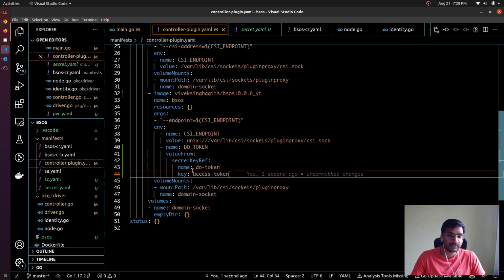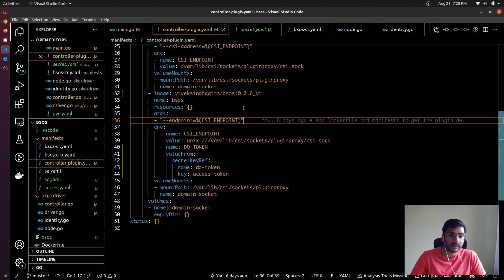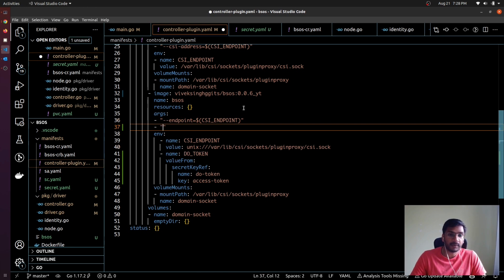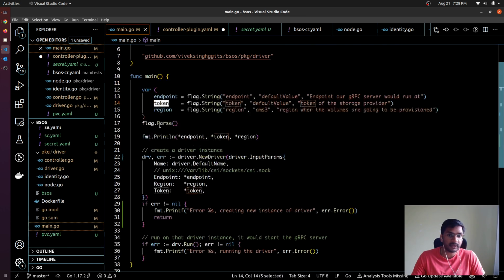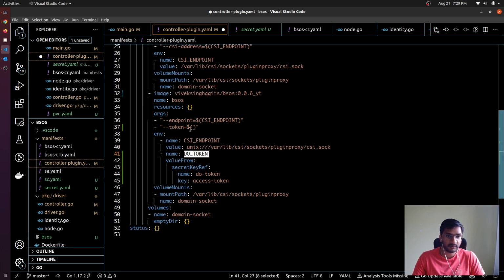So once we have set an environment variable called du-token, now we can pass the argument like we are passing hyphen endpoint. Similarly, we can pass hyphen token as well, and hyphen token equals to dollar and the environment variable, and this is the environment variable.